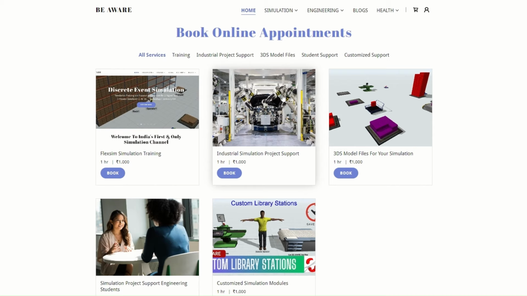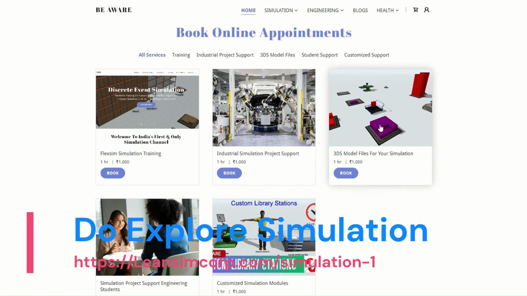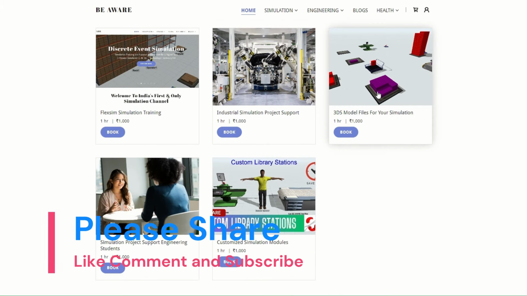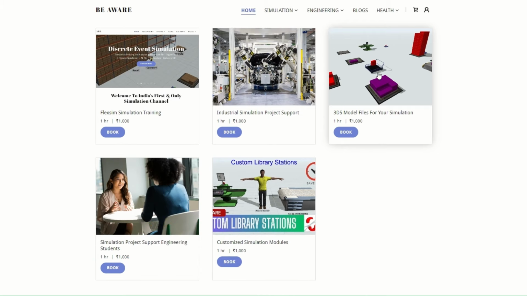If you want support related to simulation projects, that might be industrial simulation projects, then you can book an appointment from here. We will be discussing that. Then if you want support related to creation of 3ds model files which you can import in your simulation for better visualization, we have that here. You can book the appointments from here.